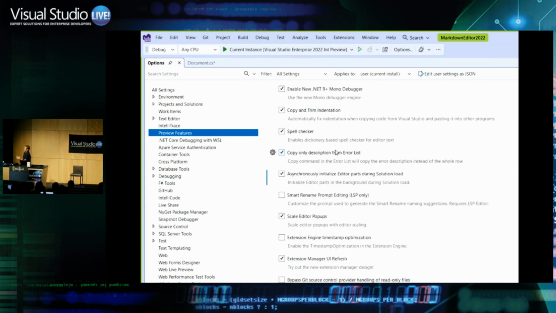Right? So keep an eye out on these. They will change every time you have an update to Visual Studio. Go in and check. There's going to be something different in here. So that's cool.